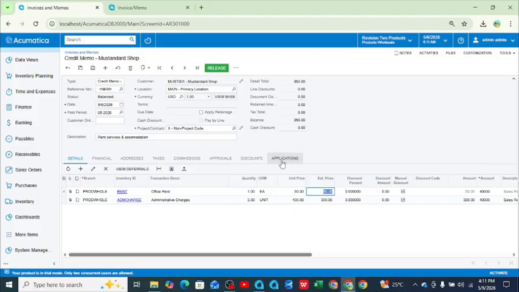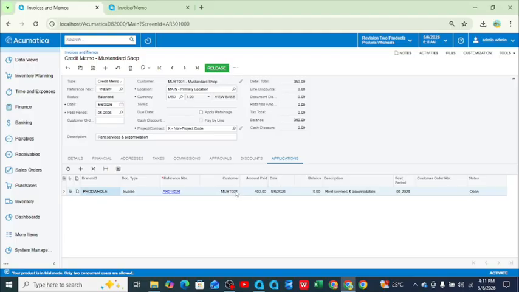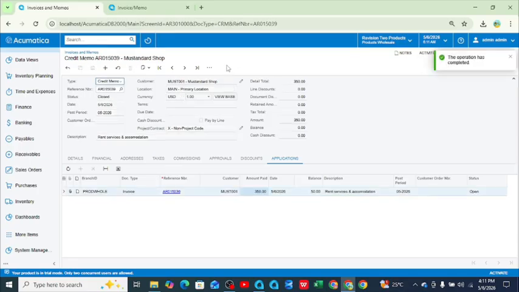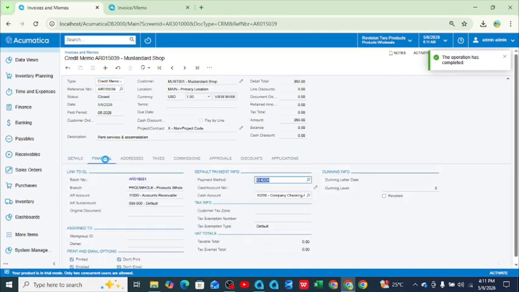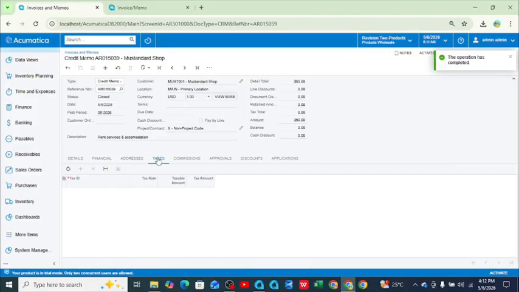So I also need to come to where we have application document. Where we have the application document, I need to reduce this amount to 350. And then I can choose to release the invoice or the credit memo. And you can see now the amount of the document has been reduced to 350. So that is how you can be able to apply credit memos when it comes to this scenario. So you can be able to print the invoice and visualize how it has worked.